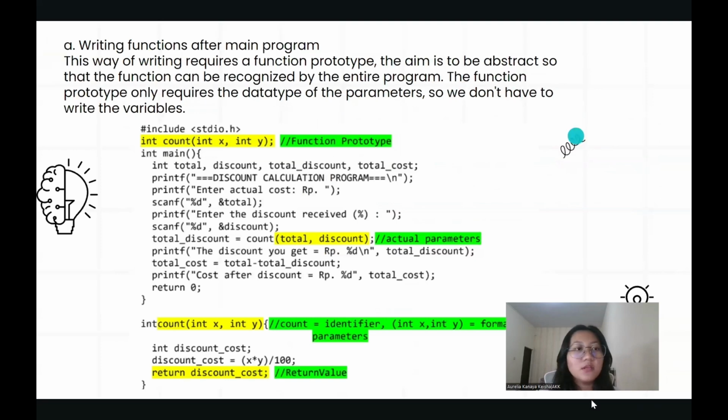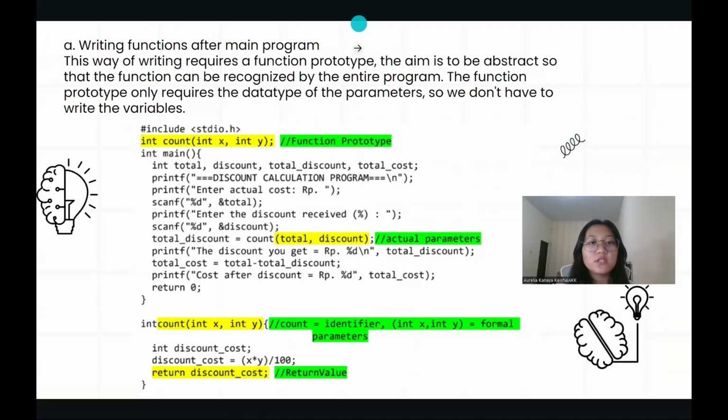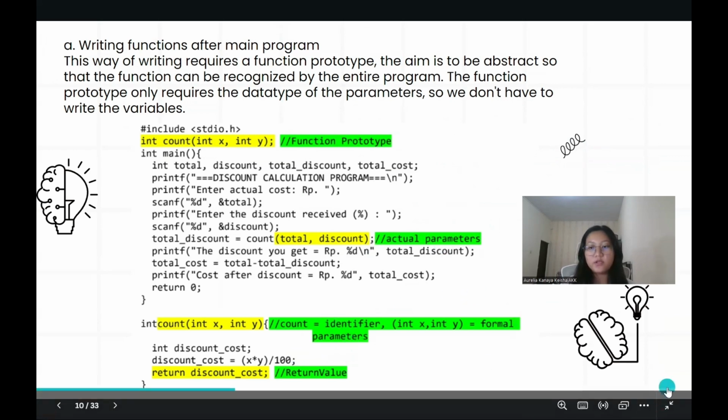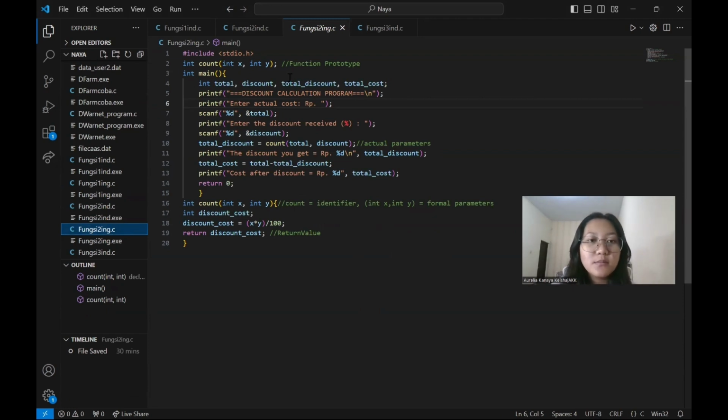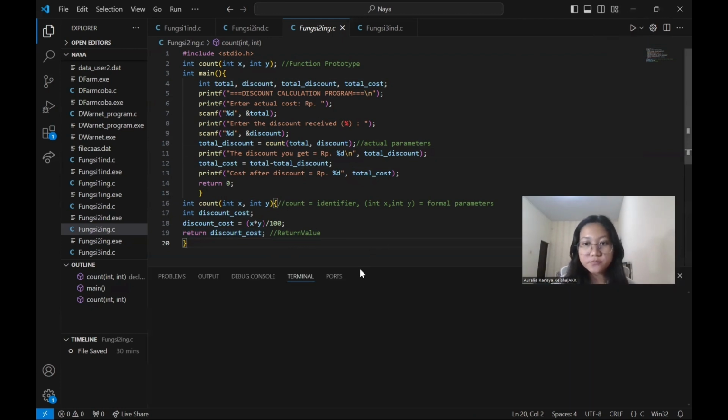So this is the example. If we write the function after the main program, we need the function prototype, and then actual parameters, formal parameters, and the return value. Okay, this is the example. First, we write int count for the function prototype, and then total and discount for the actual parameters, and then int x and int y for the formal parameters, and then return discount_cost for the return value. We can run it.